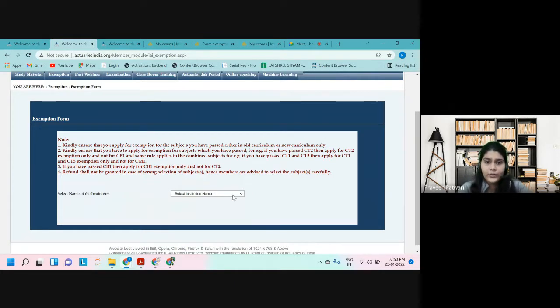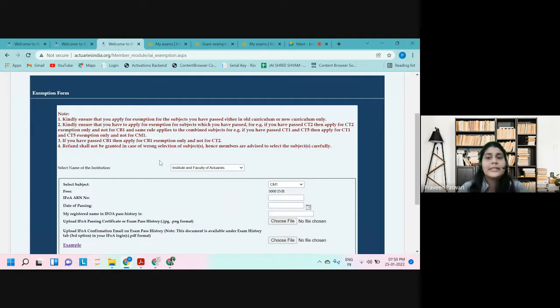Select name of the institution. For most of you, it will be Institute and Faculty of Actuaries. In case you are going for some other exemption, you can choose the other one. After you have selected it, this is the page that will come up. So now I have selected the Institute and Faculty of Actuaries.